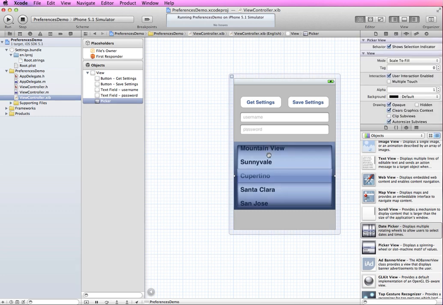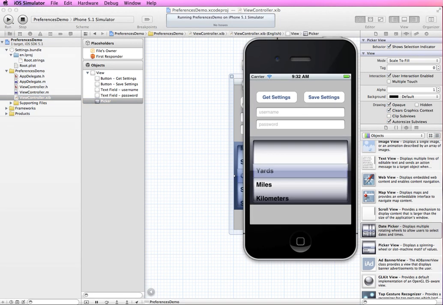So I'm going to right click and drag from the picker to File's Owner, and I'm going to connect its data source. So in other words, we're saying the data source for this picker is in File's Owner, which is within our code. And then again, I'm going to right click and drag to File's Owner and say it's also the delegate, which means what's going to handle when something is selected from this. That's also in our code. So now let's see if this shows up in our simulator. And there we go. So we have some success.